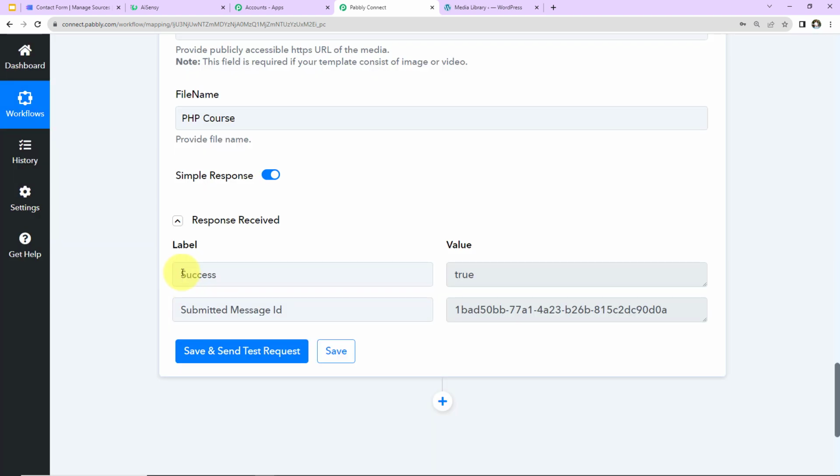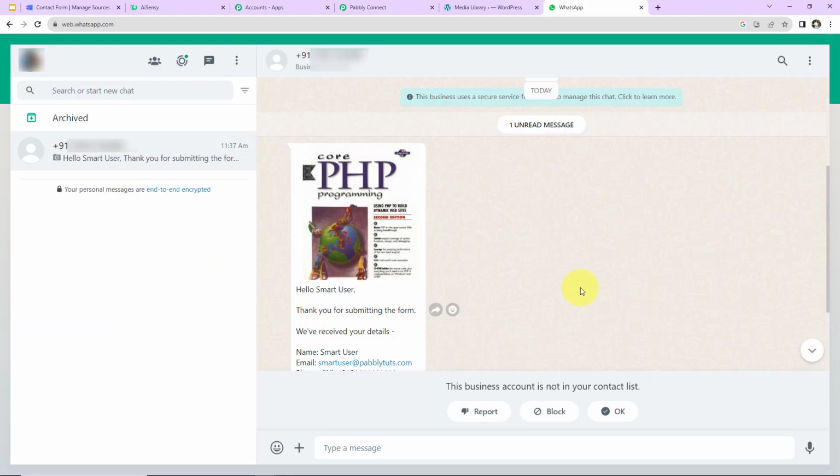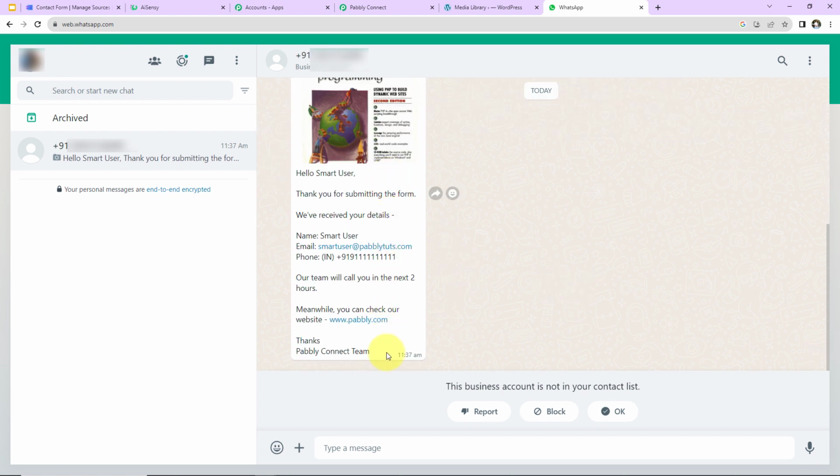So here we can see we have received the response which says that our workflow has been a success and now the message must be received by the user. Let's go and check the same. And now here you can see we have received the response. So this here is the image attached and then here we have got the details. So it has been addressed to smart user. Here we have got the details that we have received through the form submission. Here is the name of the company and this here is the website address. So this means that our integration is a complete success.